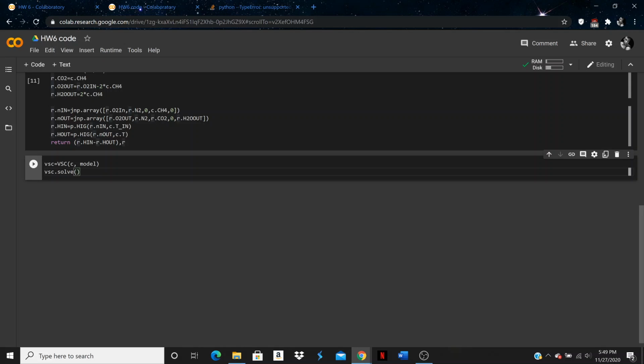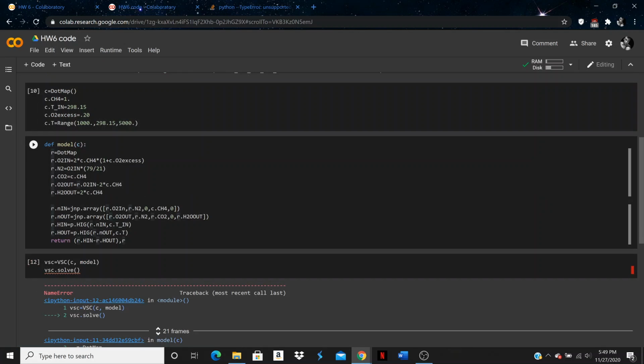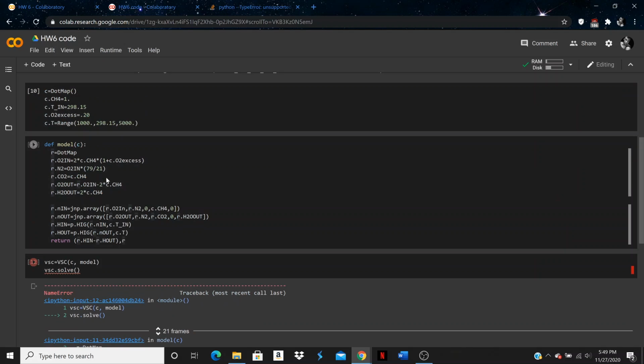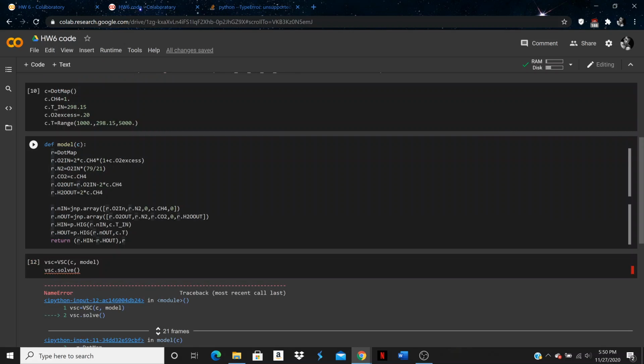Solve. Let's see if that works. Nope. And that is because O2 in is not defined. Okay. Oh, that's because it should be r dot. Let me find where that is. It's in our r dot map.